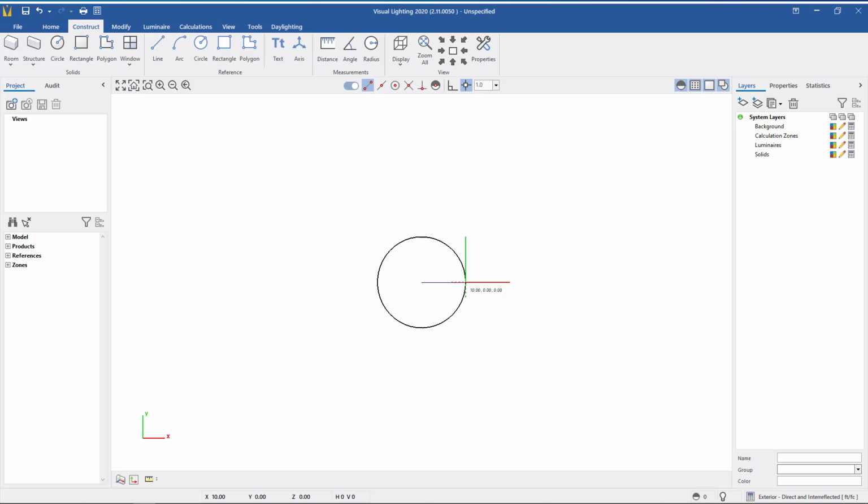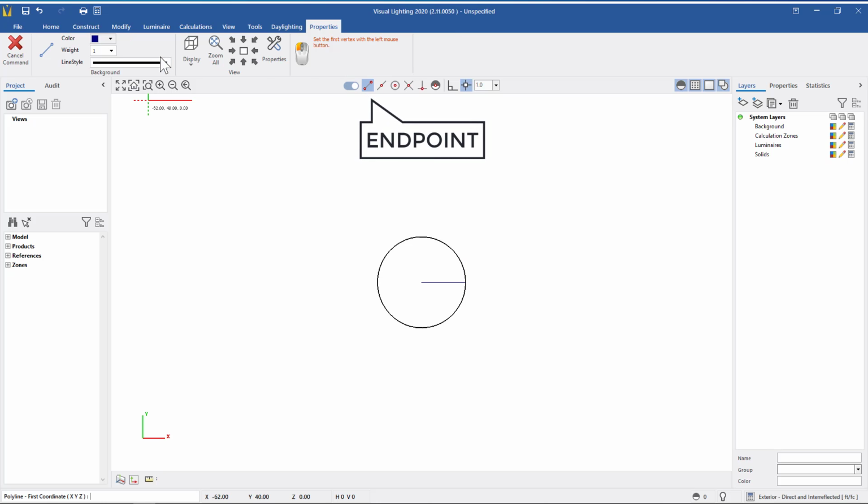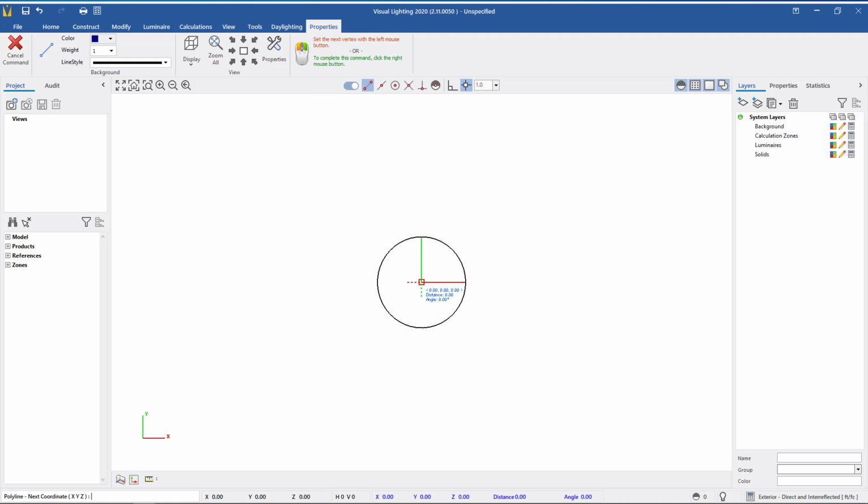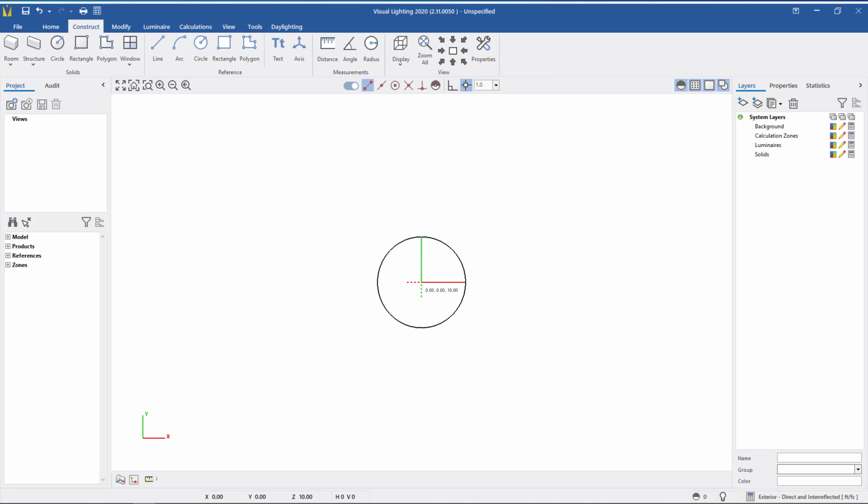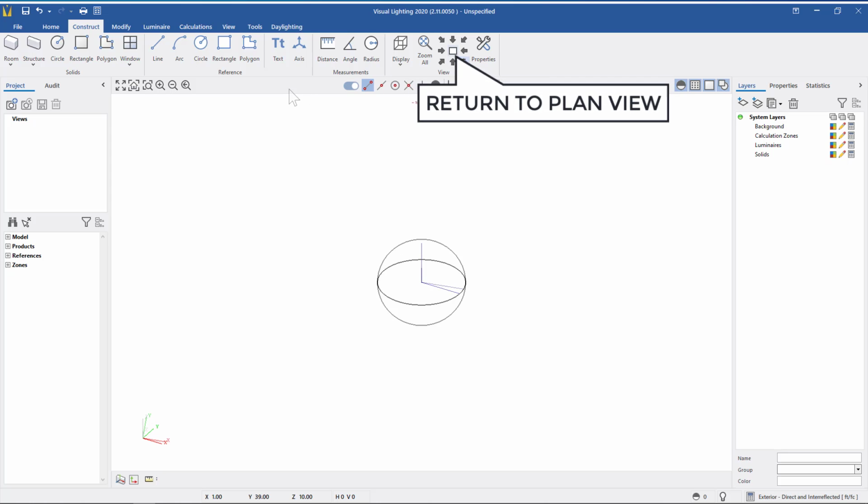Next, we will select the background line tool. Using the endpoint OSnap again, we will select the center point, and then for the next coordinate, we'll enter 0, 0, 10, and then right click to complete the command. As you can see, this has given us the height that we are going to have for our cone, which in this case is 10 feet.